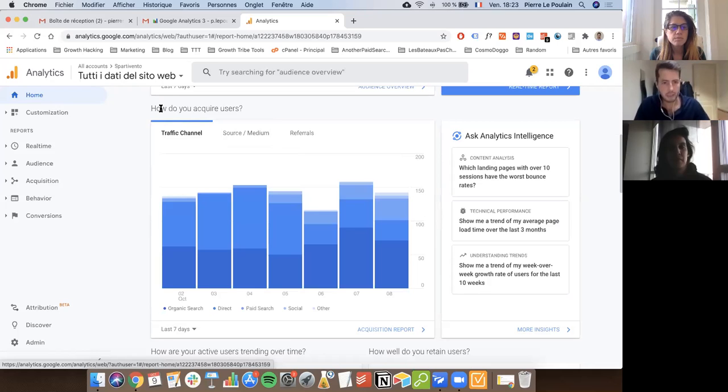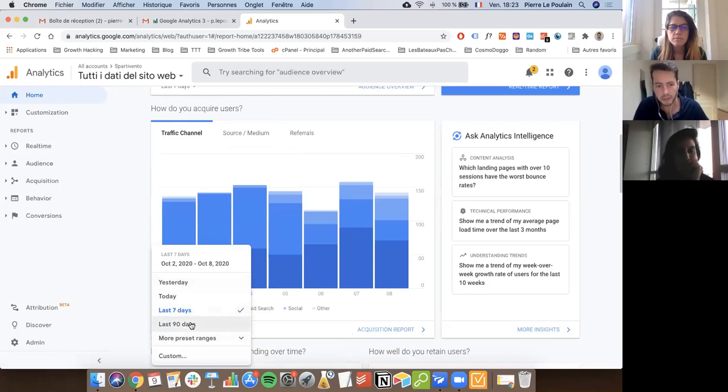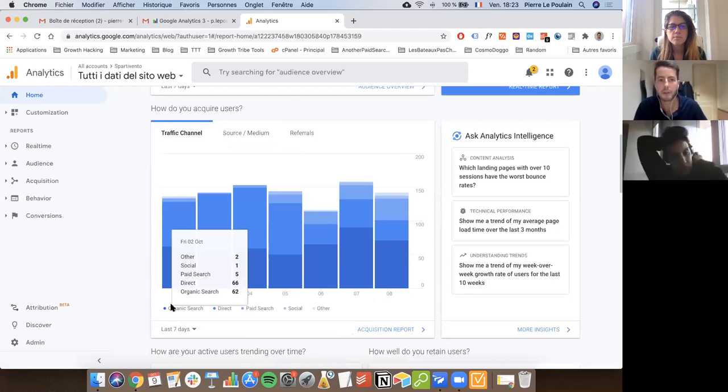So you can see how you acquire customers, and you can see day per day, or you can change here the days, the window, last 90 days, 2 days, yesterday. Where do people come from before coming to your website? Did they come by organic search, meaning they typed into Google a keyword that your website ranked for? For example, for me, the boat rental company, it would be renting a boat in Sicily, or Rome boat rental company.